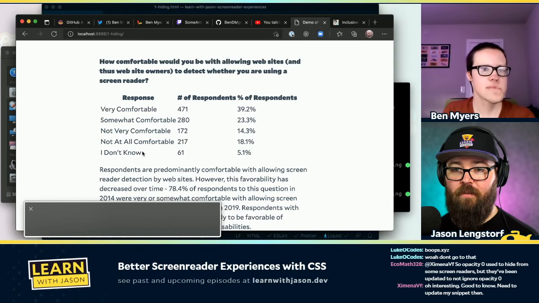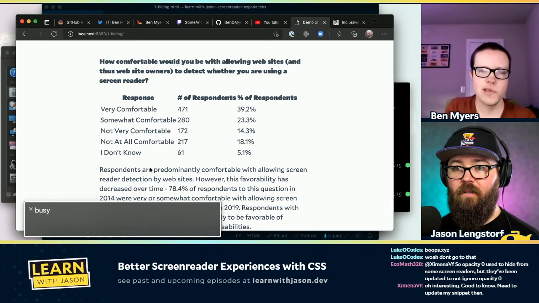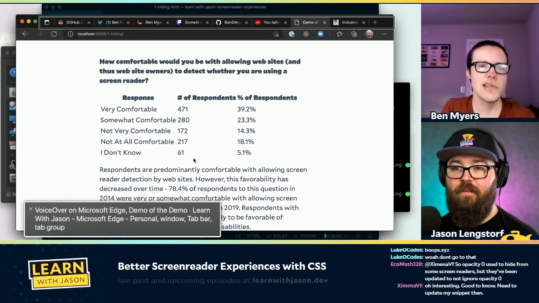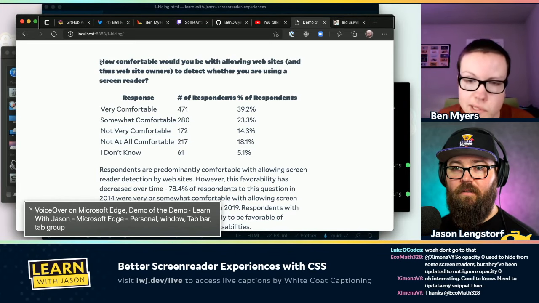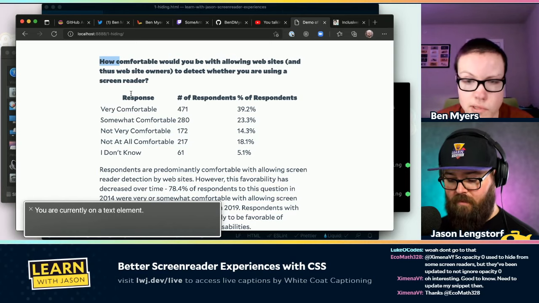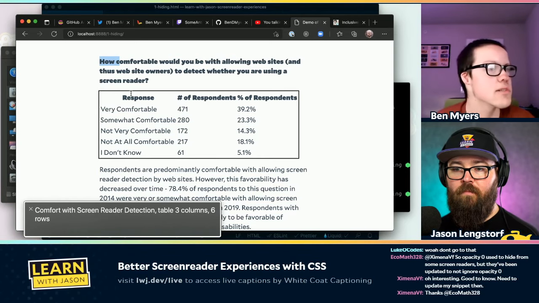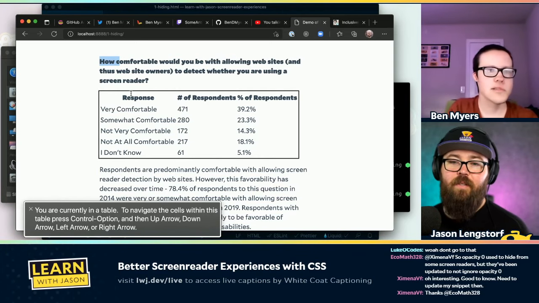Did it work? Looks like it did. VoiceOver on Microsoft Edge. Download the demo. Microsoft Edge. You are currently on a comfort with screen reader detection. Table 3 columns, 6 rows.